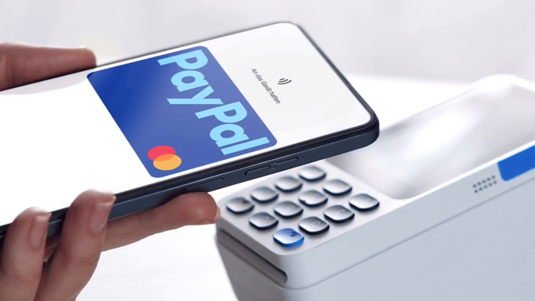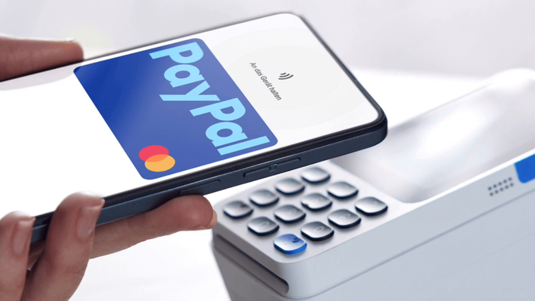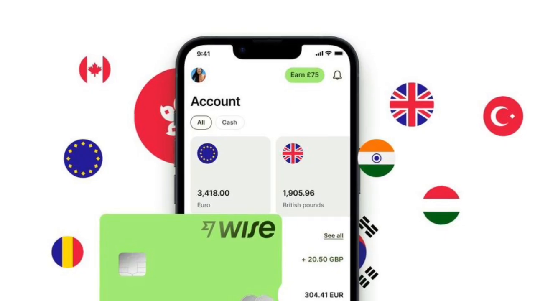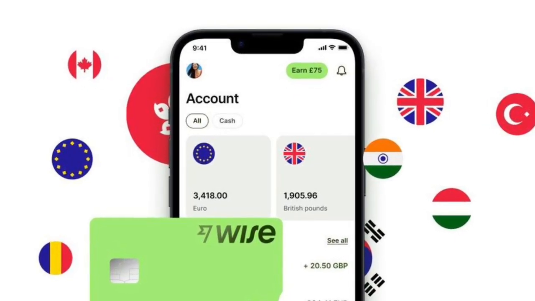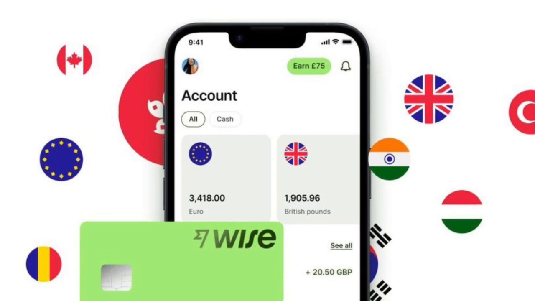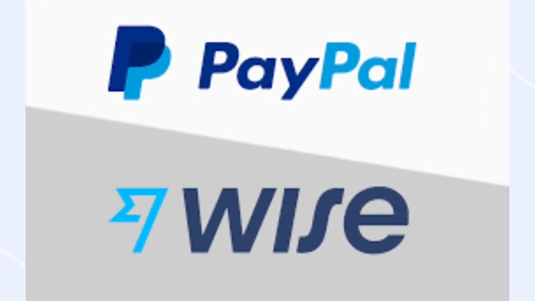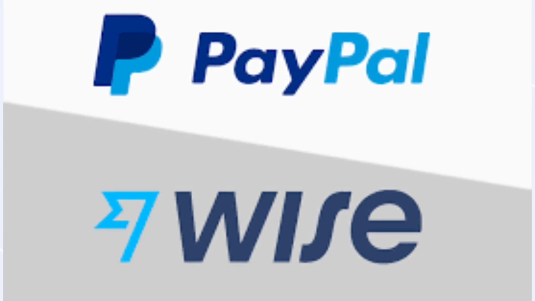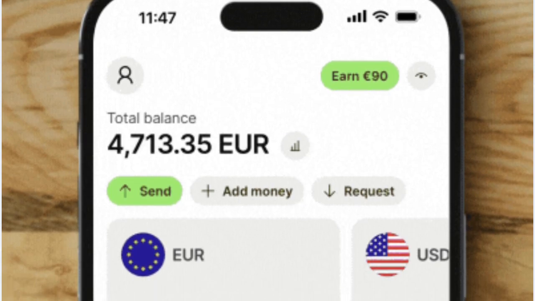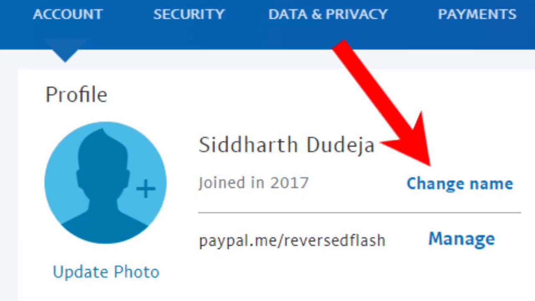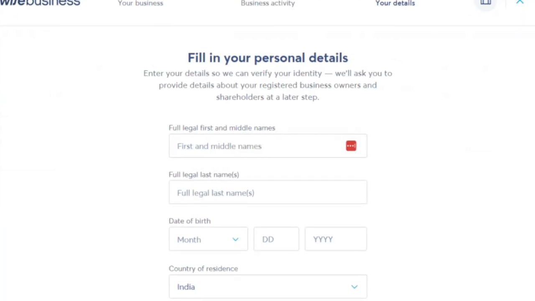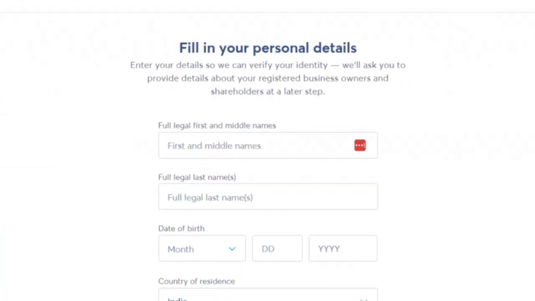PayPal is a dominant digital consumer wallet built primarily for local retail transactions, while Wise is a specialized international multi-currency ecosystem designed to give you local virtual routing details across the globe. Because these two applications do not share a native, direct transfer button inside their mobile software architectures, you must ensure the verified legal name on your PayPal profile matches your Wise registration data flawlessly before trying to connect them.